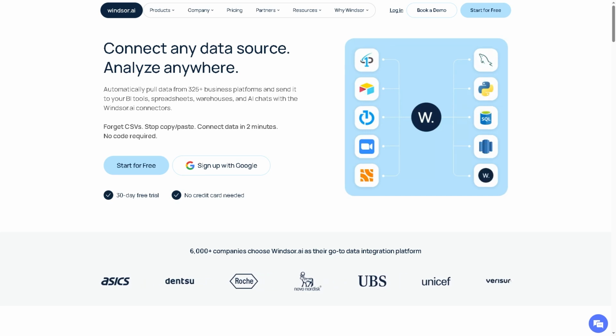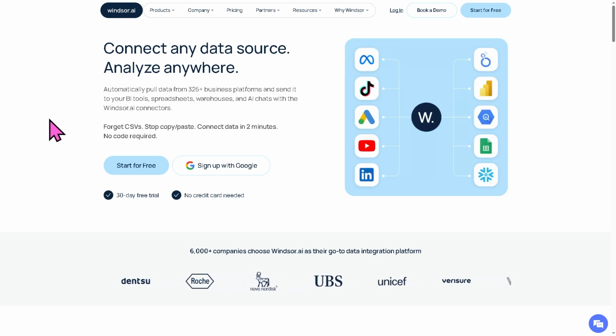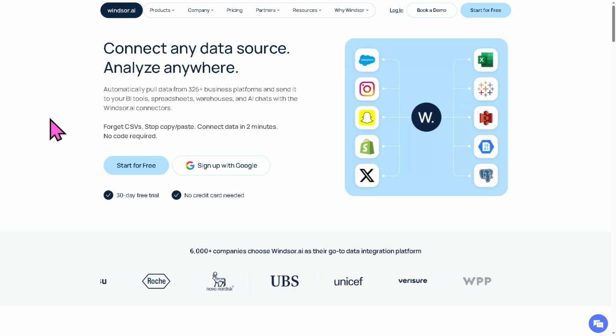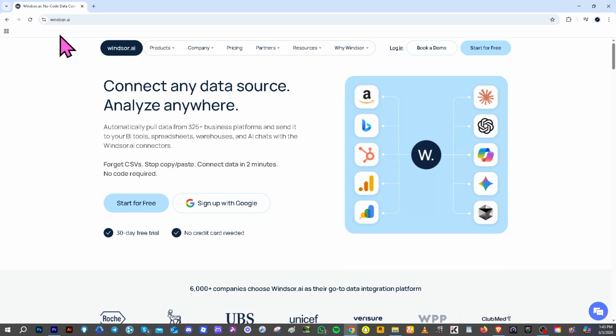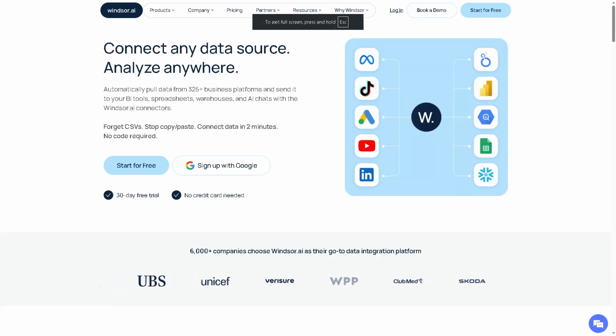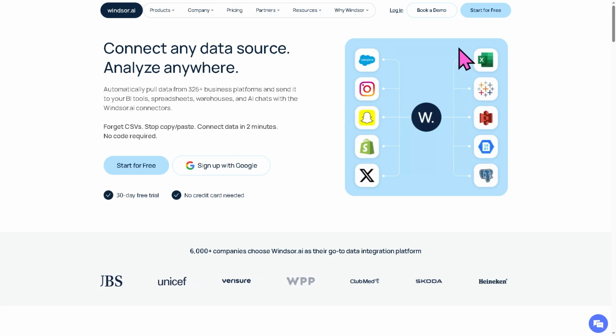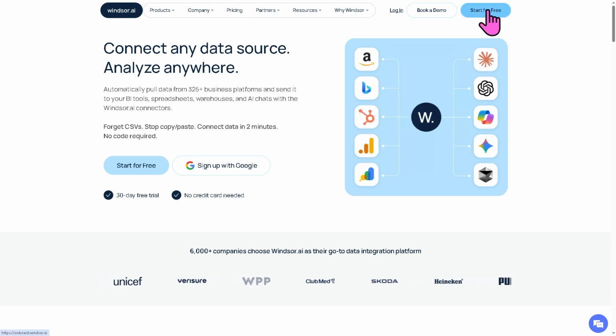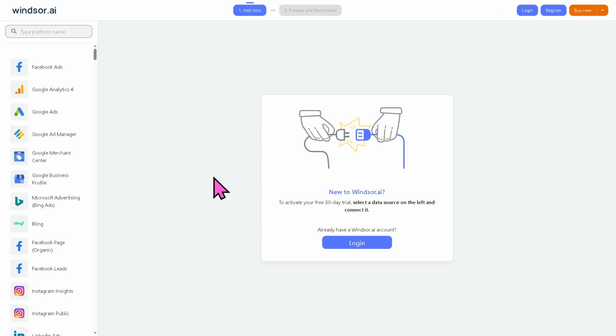Now, the first thing that you need to do is head over to the official website of Windsor.ai. From here, as you may notice, you have the ability to start for free because Windsor.ai is a marketing analytics tool and attribution software that connects all your marketing data into one unified dashboard.